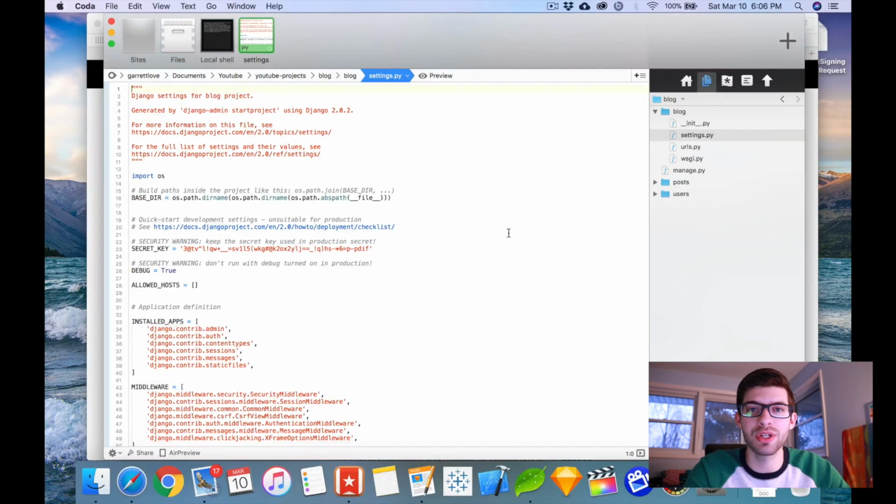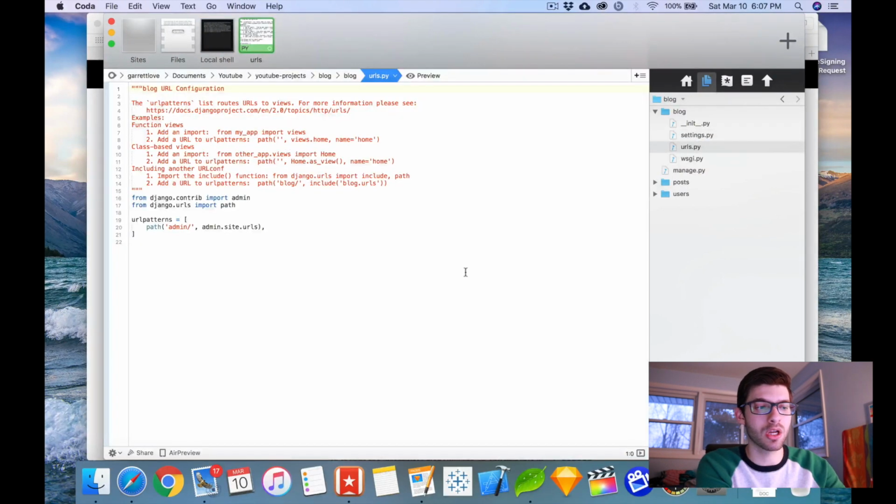Next, we have the URLs. This is where we're going to actually determine what all of the URL paths are. So if you're looking at a website and you see, for example, facebook.com/ and then the username, that was determined by this file. Well, not for Facebook because they're doing their own stuff. But if we were to have made Facebook with Django, that would be determined by this file, which basically enables us to say, okay, this is where each one of these URL paths is where you can find a certain feature or a certain bit of information.